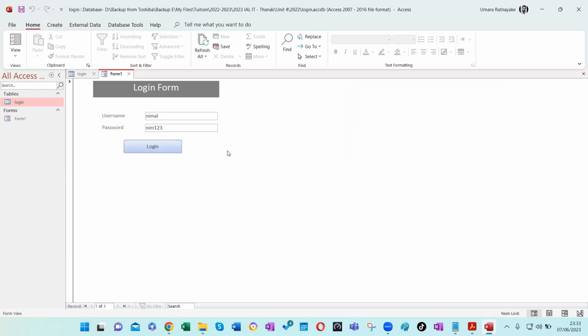So further, we can develop this into a little bit more advanced one. Like for example, you can check whether the username is there in the table. If the username is there, you can check the password. If the username is not there, you can say user cannot be found or something. But this is the simplest example of a login form.